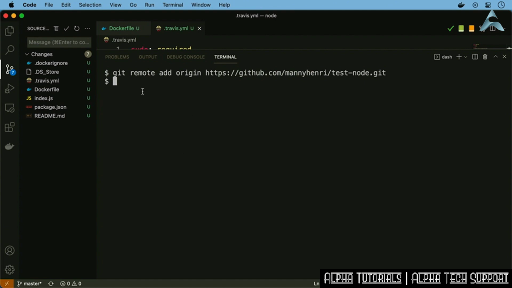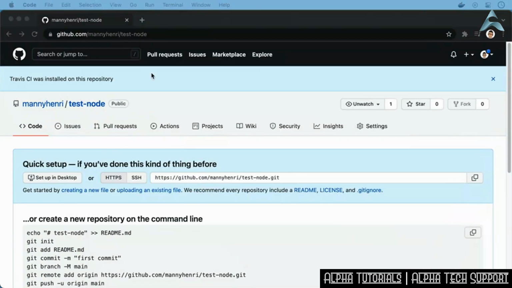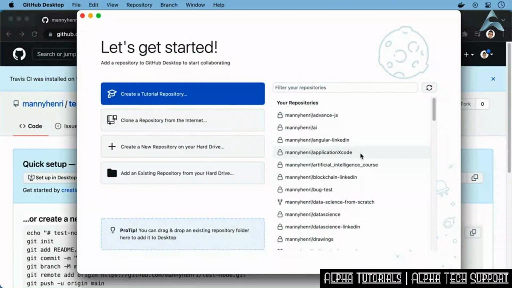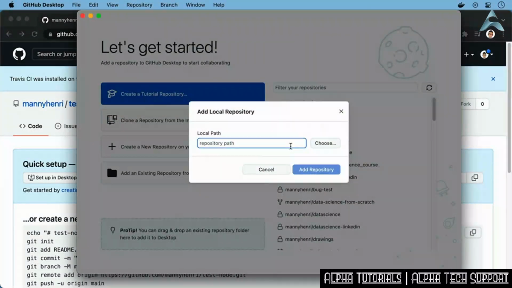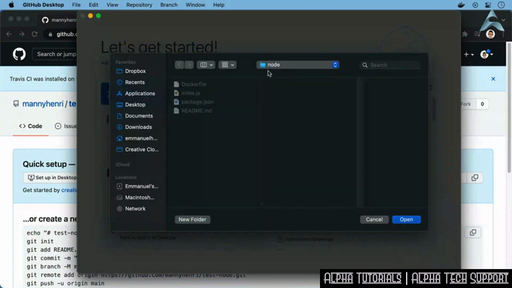So let's go ahead and minimize Visual Studio Code for a second and bring up GitHub Desktop. So now I have a local repository connected to the origin or the remote repository. So I'm going to add this repository inside of GitHub Desktop by choosing it. And this is the repository that I want, the node.